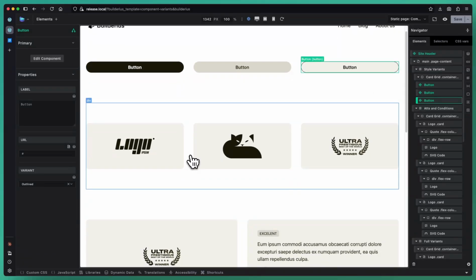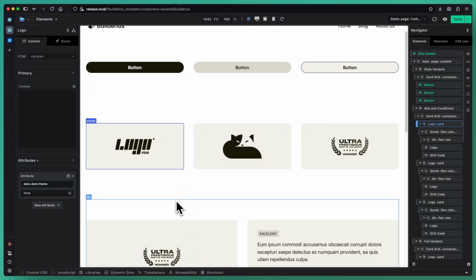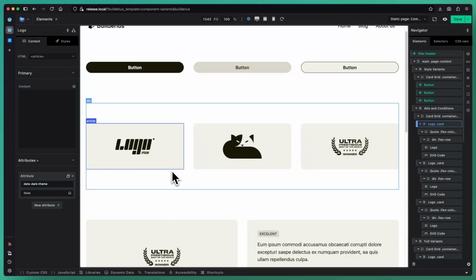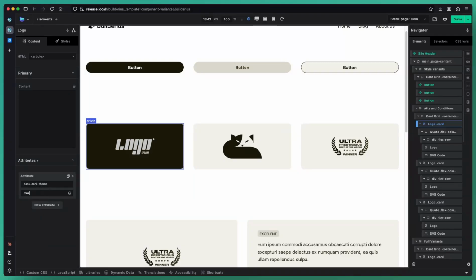Let's now do something similar, but using the attribute. This is the same idea as the class swap, but a different approach. Here is a logo card. I want a dark theme toggle for such a card, but instead of a class, I want to use a data attribute. Here I have already created such an attribute, and if I type true here, it's going to turn dark.